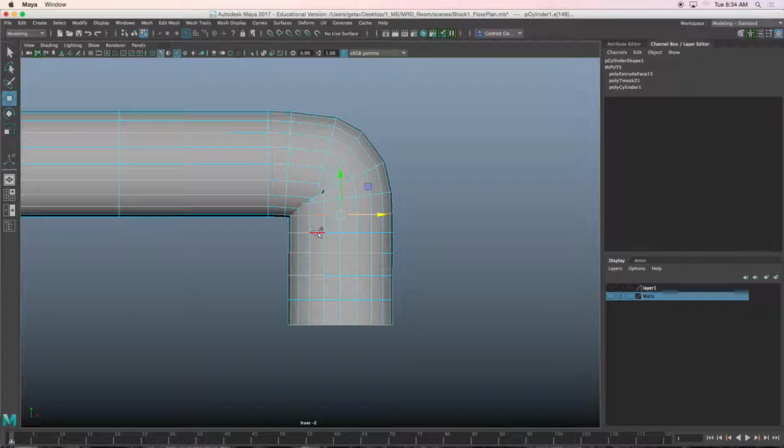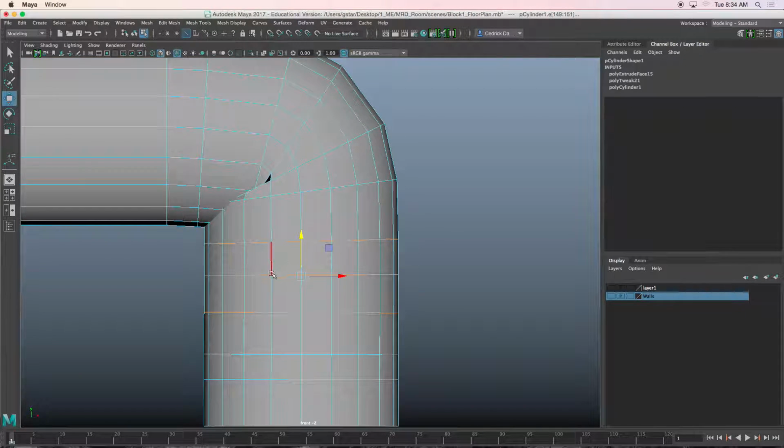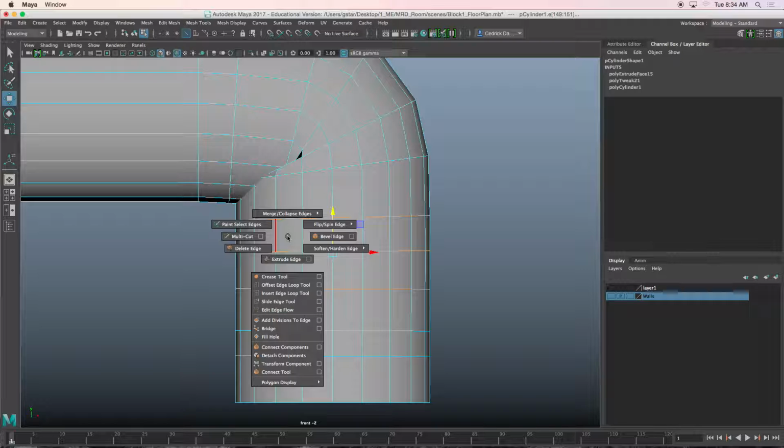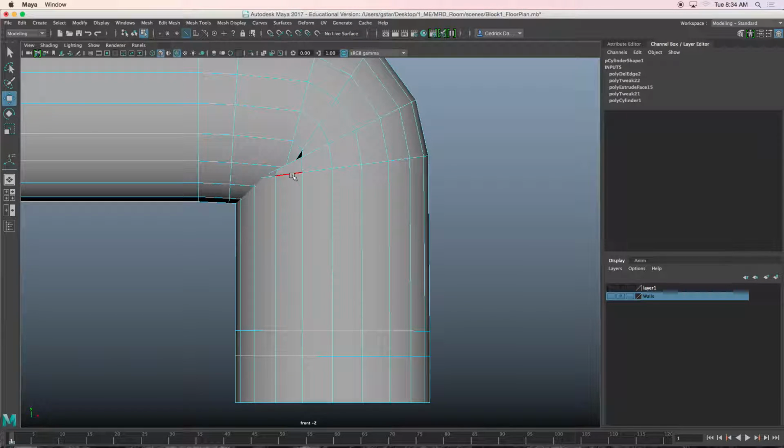I'll double click here, hold Shift, double click here, and move these guys down. I don't think I need that many edge loops here, so I'll hold Shift, right mouse click and hold, and click on Delete Edge. And I'll move this guy down a little bit. Double click here, I'll move this down. So I'm trying to not have as many of these edge loops.